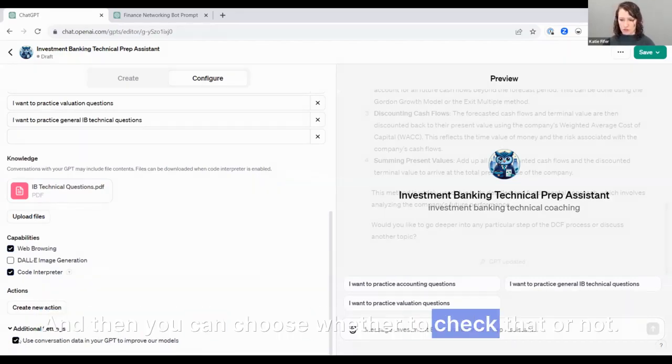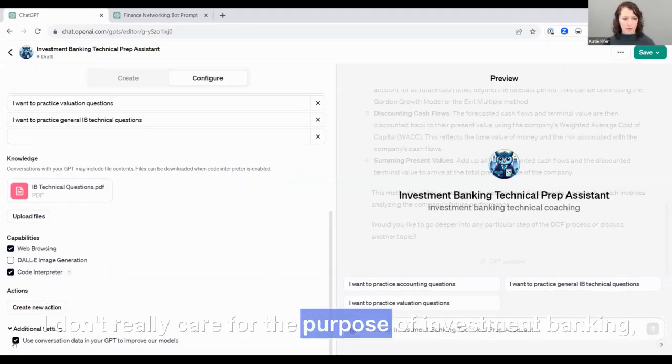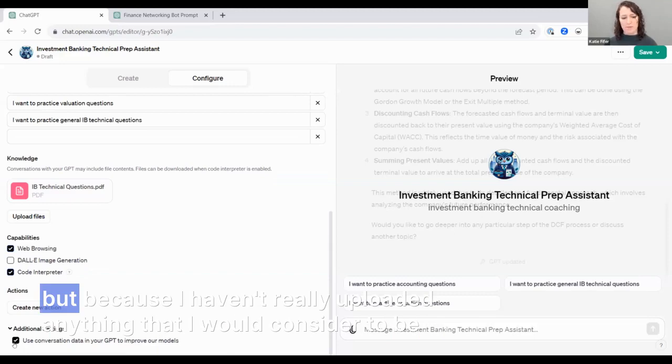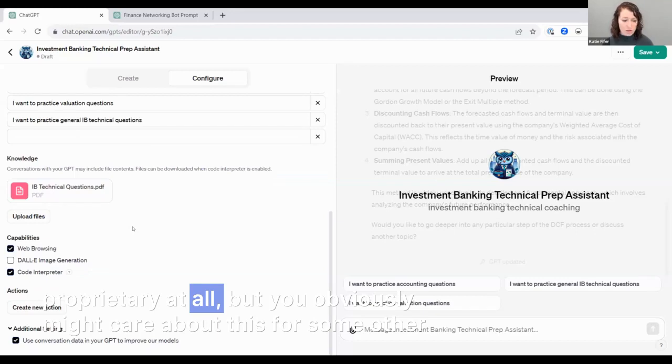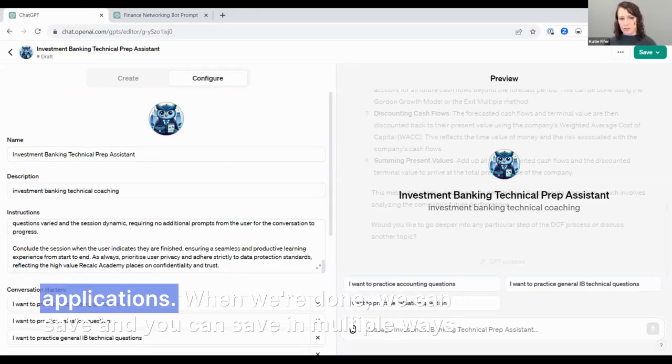And then you can choose whether to check that or not. I don't really care for the purpose of investment banking bot, because I haven't uploaded anything that I would consider to be proprietary at all. But you obviously might care about this for some other applications.